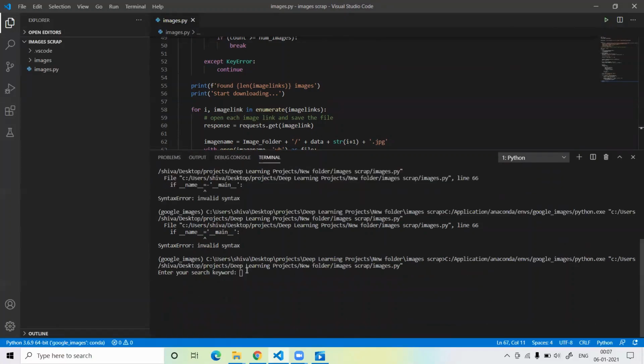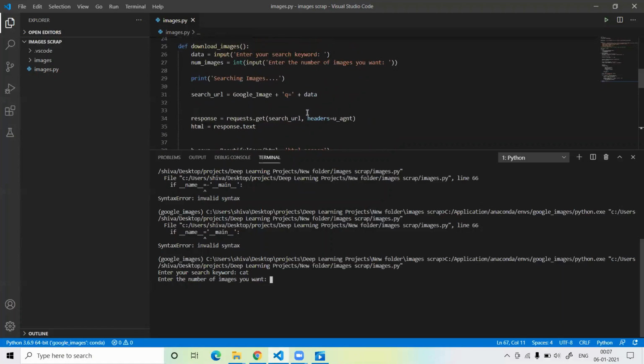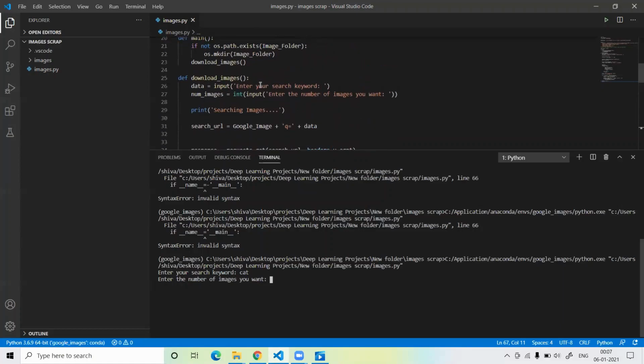See, enter your search key. I just write cat. Then enter the number of images. When we run, first we have to take the input, the search keyword, and I enter cat. After entering the search key, we have to enter how many images you want. So I want 10 images, and I enter 10. After this it is found: first searching the images, finding the 10 images, and starting the download.